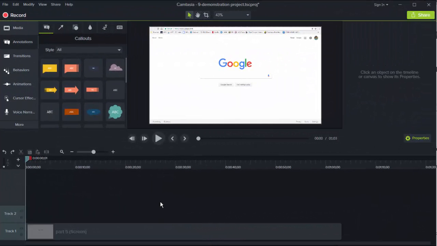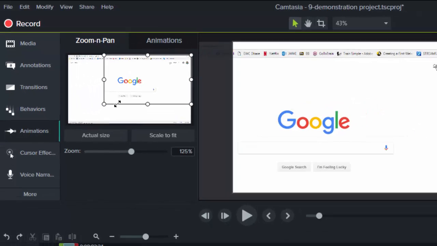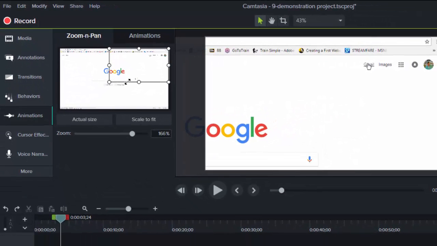Now, to edit your recording, click on the Play button. When making demonstration videos, it's common to zoom in to key parts of the screen as they are mentioned. To do so, click on Annotations on the left side menu. With Zoom and Pan highlighted, select one of the sizing tools and move it in the direction desired. Here, I'm zooming in on the word Gmail.